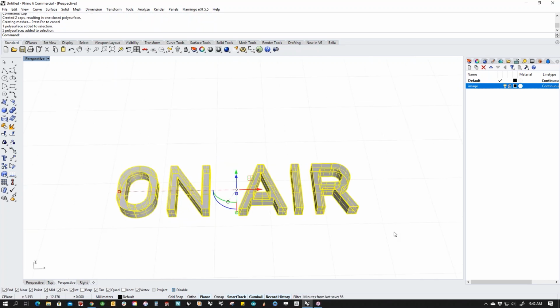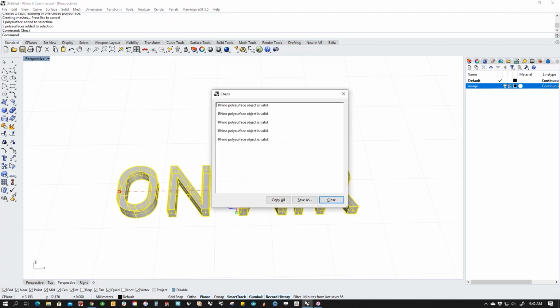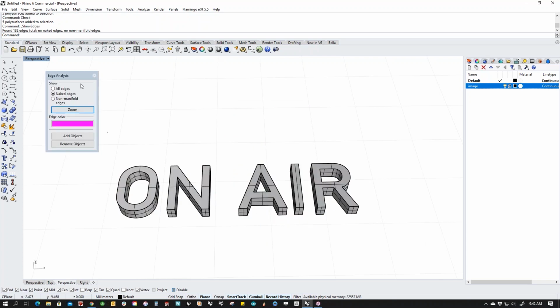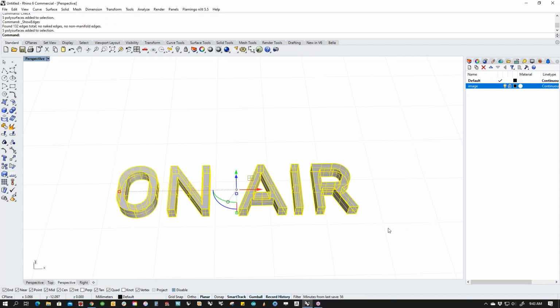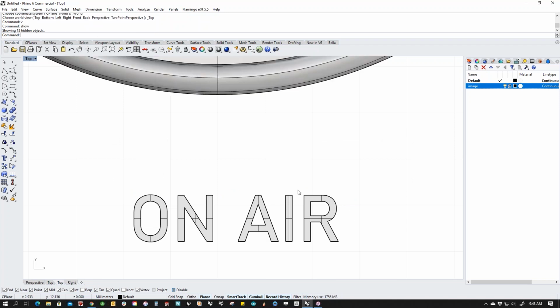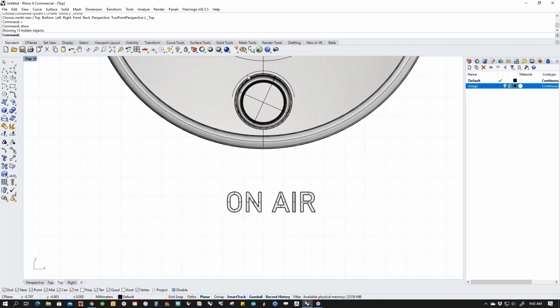And if I grab all this stuff and run check, everything looks good. All right, I can run it and check for naked edges. Looks like everything's good. So this stuff is now no longer bad. So now I'm going to take it and let's bring back everything else. Actually, let's just bring this curve and this stuff.